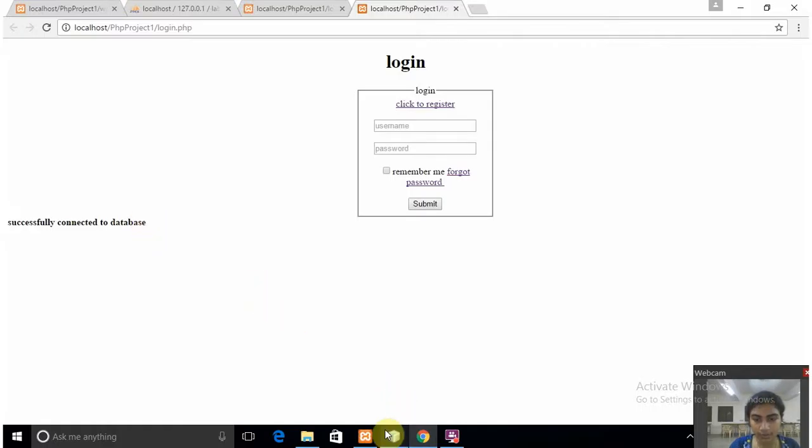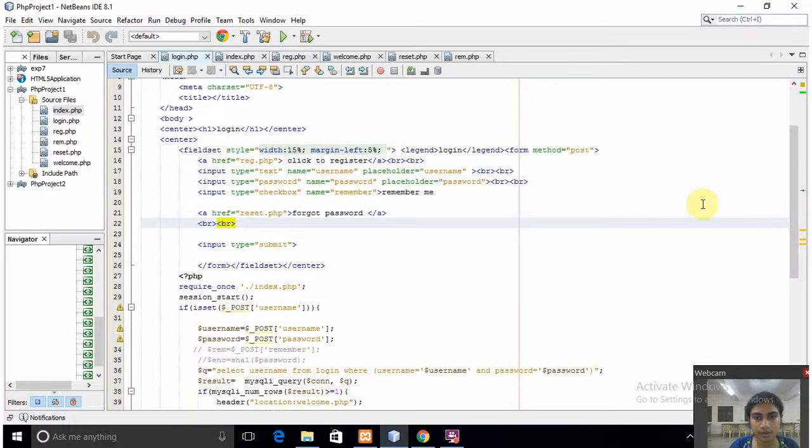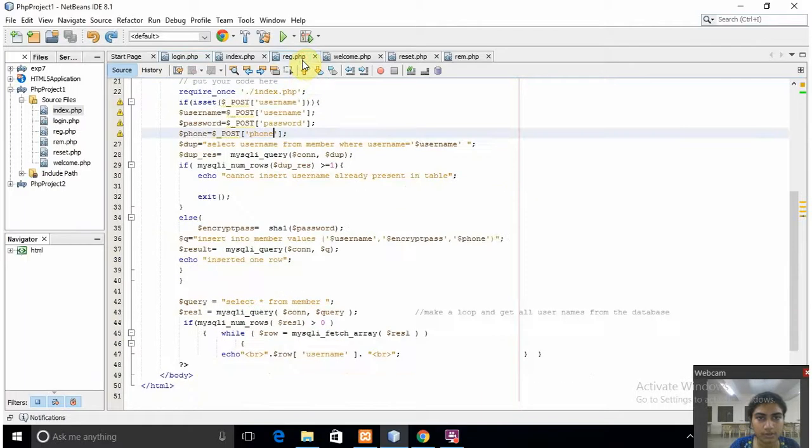Now going back to the code, as you can see, yes, we've given the login and click to register. Now with click to register, it is going to go to the reg.php page. Going to that page, we have the PHP code here. As you can see, require once. This is used for the cookies and for the session.